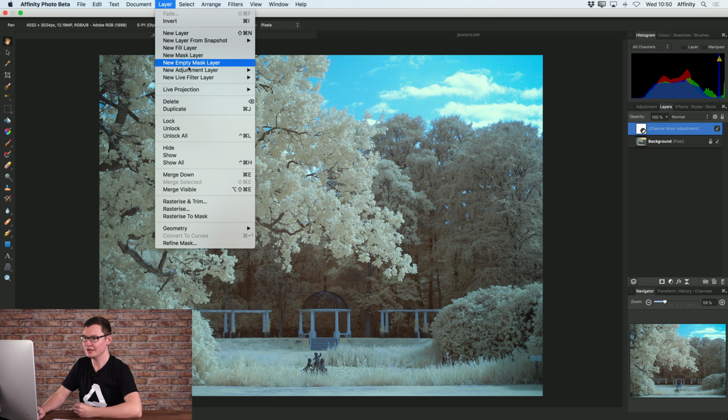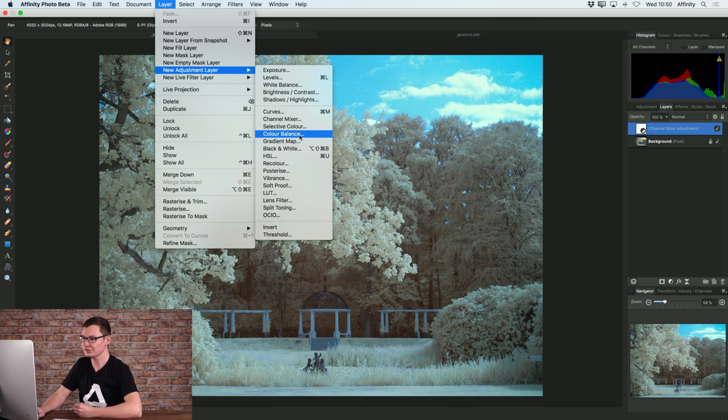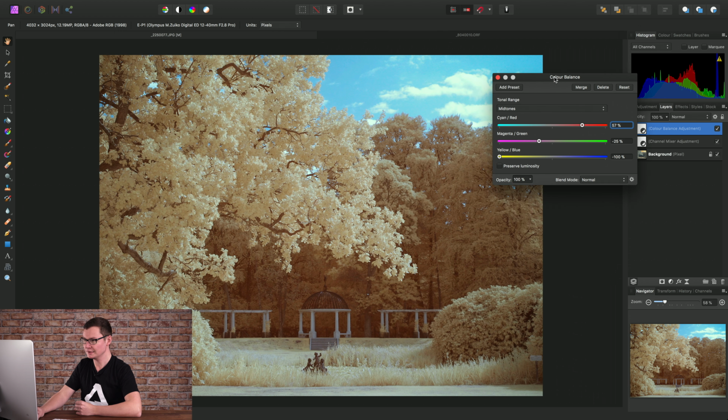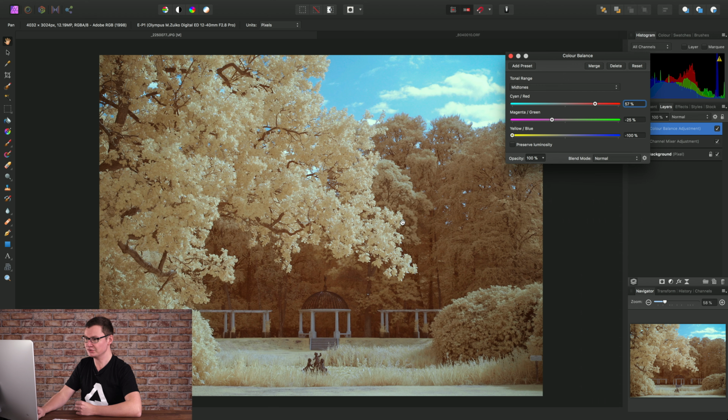Next, then, I'm going to add a color balance adjustment. Okay, and we're going to be focused on just the midtones. So what we're going to do is bring the cyan and red slider up, bring magenta and green down, and then yellow and blue goes down all the way. Okay, so that's quite a dramatic difference. We're starting to get that gold effect on the foliage and a nice blue sky in the background.